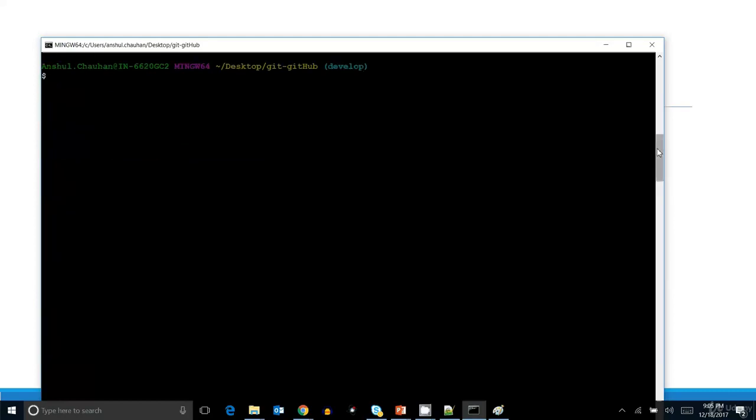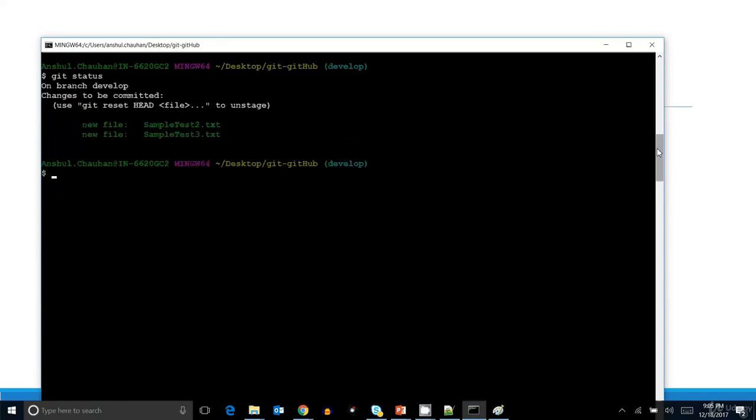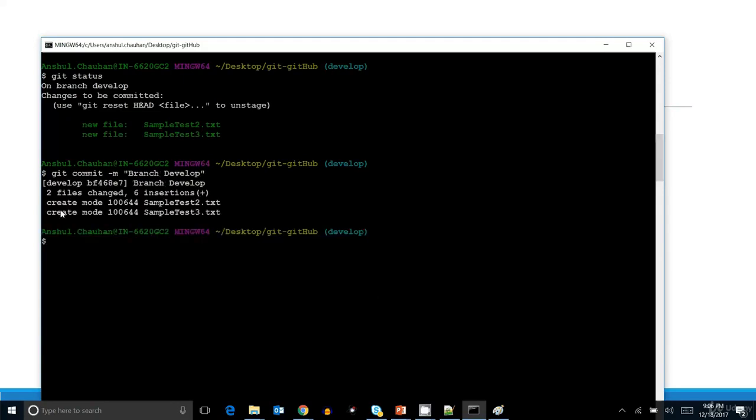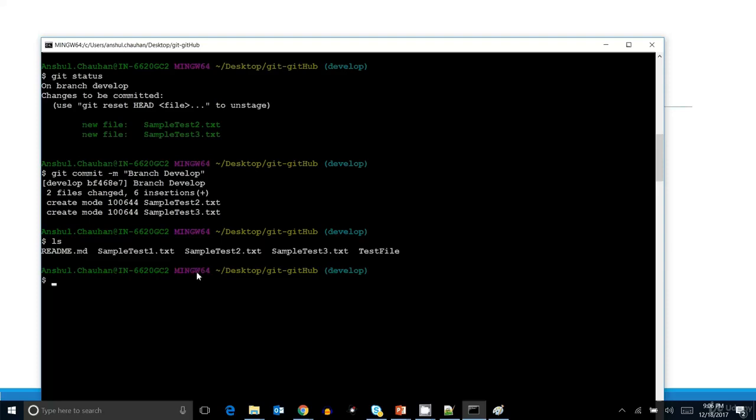Now check the status, git status, right? Commit the changes: git commit -m branch develop. Two files have been committed. Now run the ls command. You can see it is showing four files: readme.md, test1, test2 and test3. Four files. Now I will switch the branch, git checkout master.